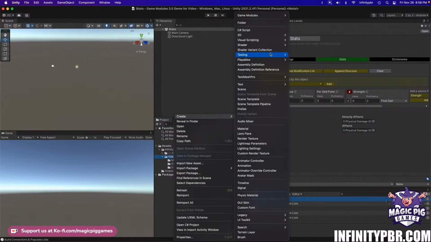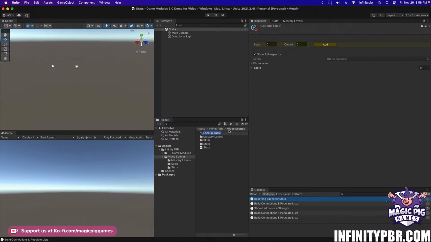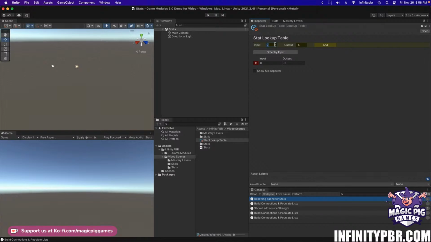So let's talk about lookup tables. We'll cover everything in this video. So game modules, create lookup table. A lookup table is literally just a stat lookup table. It's just numbers. And what we're going to say is input 0 equals output -5. And we're going to do a whole bunch of these. Input 2, output -4. 4, -3. And you see the pattern forming probably. 8, -1, 10, whoops, 0.